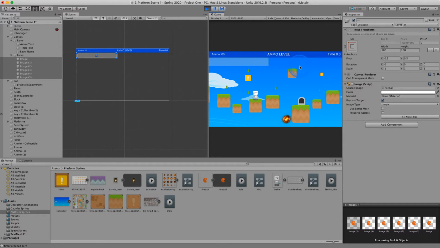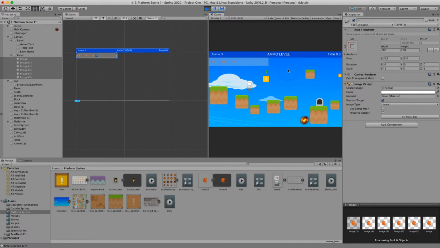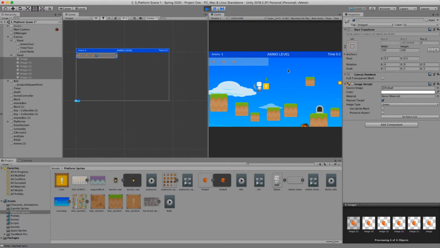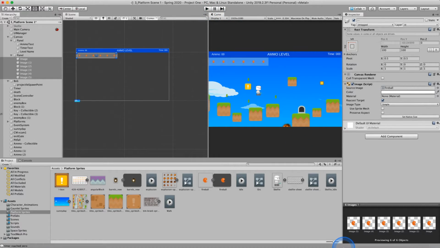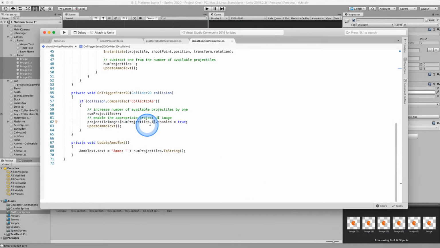And right now they're all disabled. If I collect one, then the first one gets enabled. Second one, boom, it's great. It seems to be working. Let's do the third one. Can I get up there? Nope. Okay, that's fine. I have 3. If I fire 1, 2, 3, these don't disappear yet. Why? Because we haven't called the code to be disabled yet.